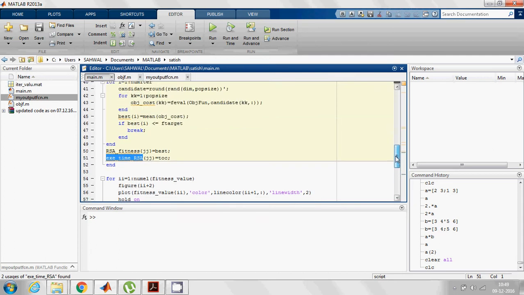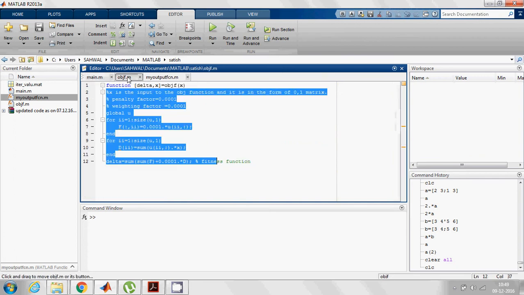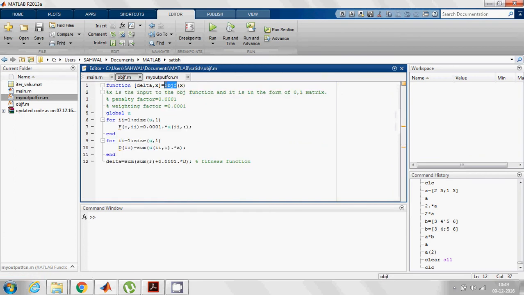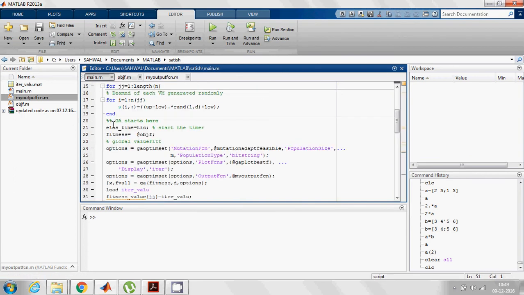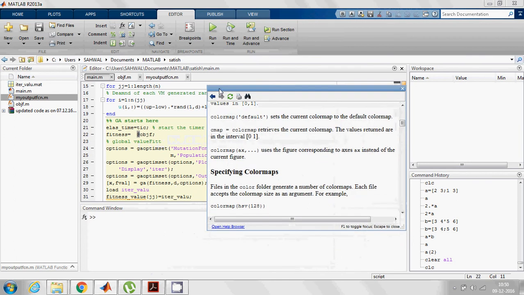Now, since the fitness function is named objf, we have defined here a variable named fitness, which holds the name of the fitness function which we have coded in our script, that is objf. The at sign is the function handle. What it does is just provide the handle of this objective function to the variable fitness.